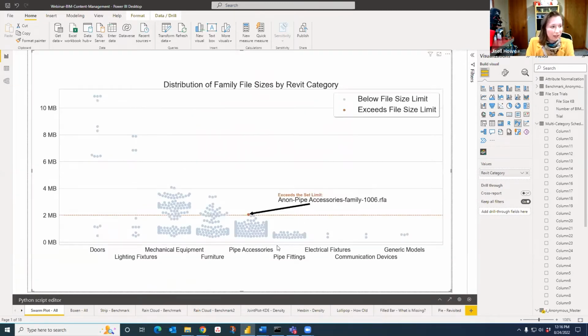So in this case here, it is saying that literally one file out of all the pipe accessories exceeded 2 megabytes here. So this comes into play when you're thinking, well, how many files are over a certain size? How many am I really using in a Revit project?